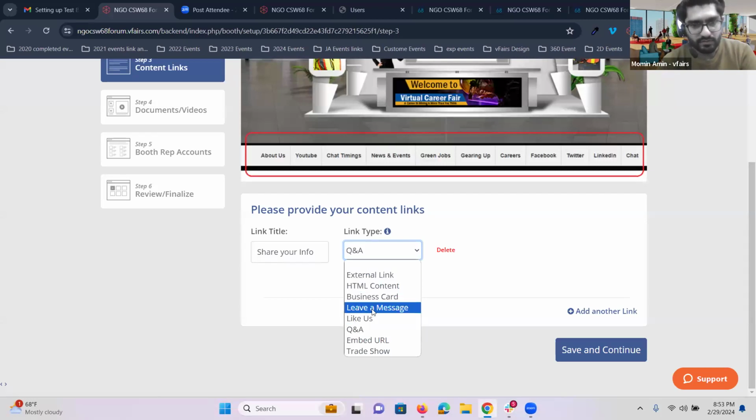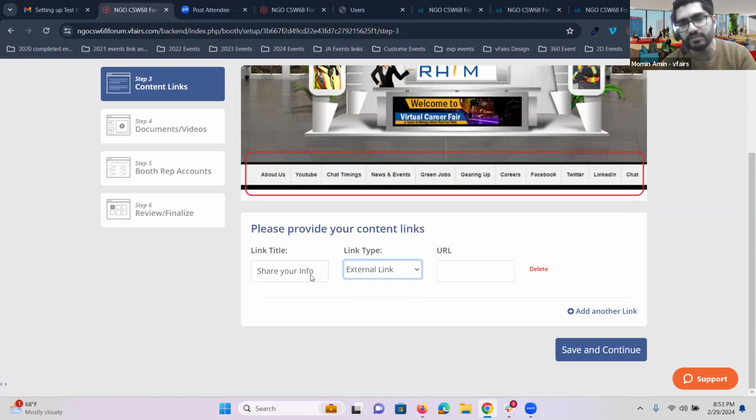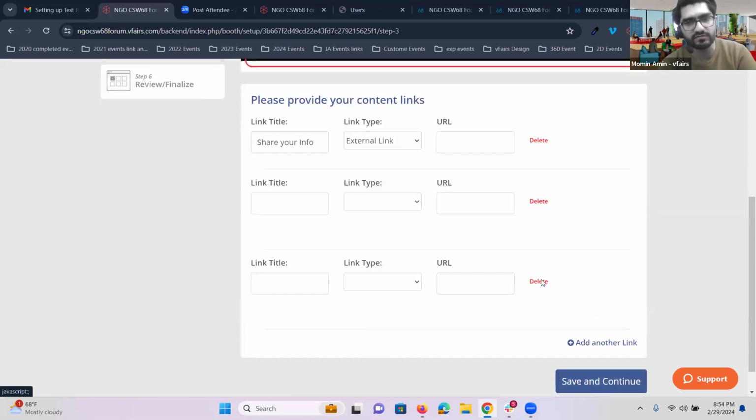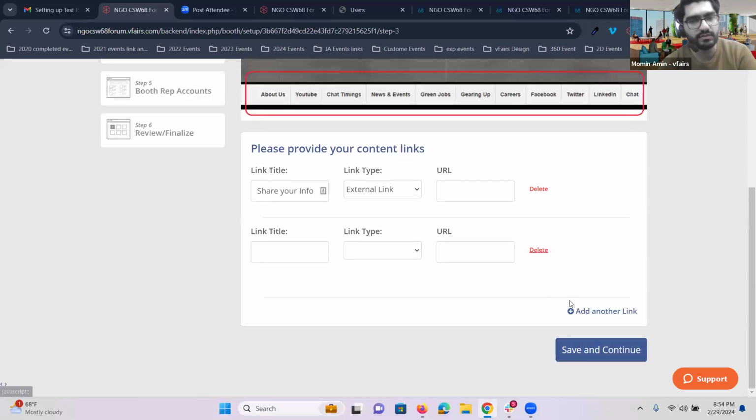So these are the 6 options you have available in the link type. It's totally up to you. It is not mandatory that you have to use all these options. If you only want to go with external links, like adding your social media pages, Facebook, LinkedIn, or any website link, you can just go with the external link option and give the titles. There's no limit; you can add multiple titles. If you want to delete any of them, just click on delete and then save it accordingly.